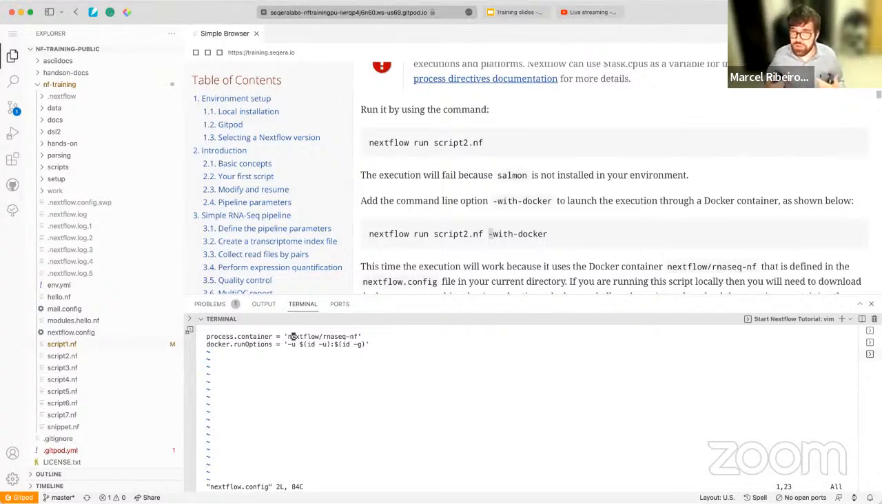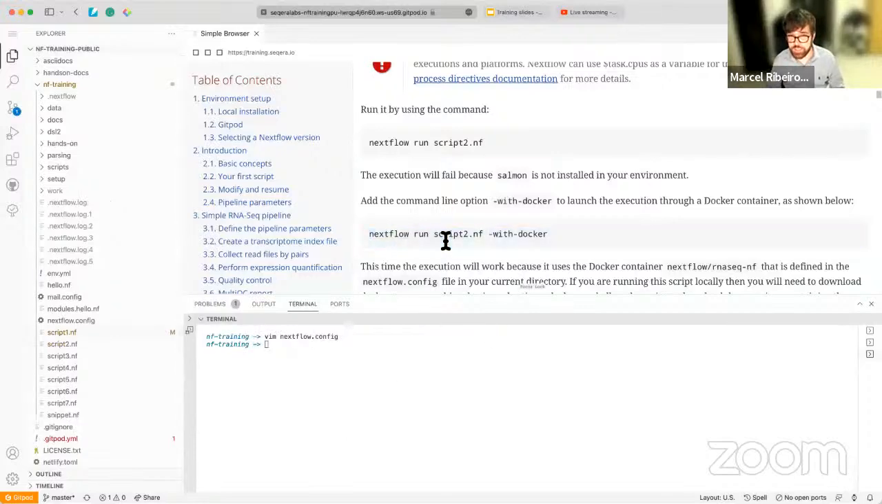So not always you have to create your images. Sometimes there are already images the way you want, ready to use. In this case, there's this one for us. So that's how Nextflow knows which container image to use and how Salmon is installed inside. And that's why this command here worked, okay?